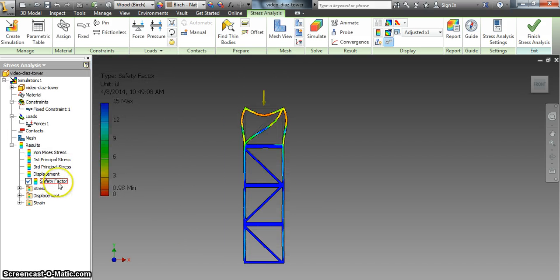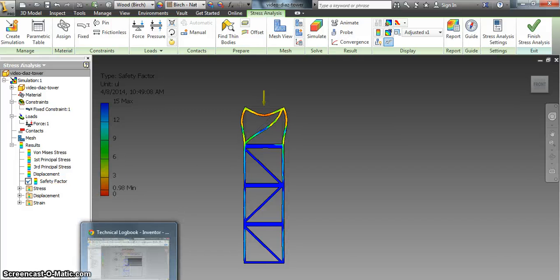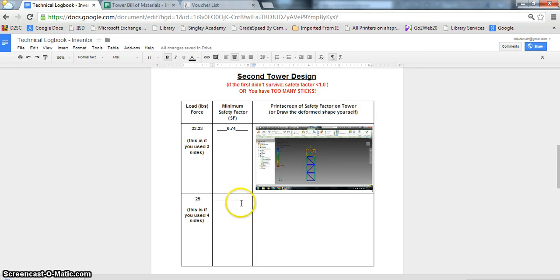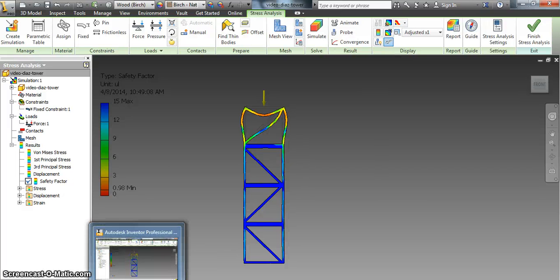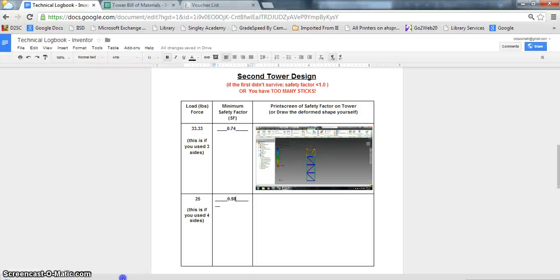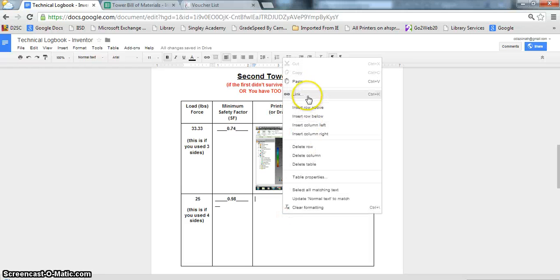Safety factor. So close. So close. All right. Let's go to logbook. 25 pounds, but it's a 0.98. And then we do print screen again. That's the button on your keyboard. We will right click and paste.